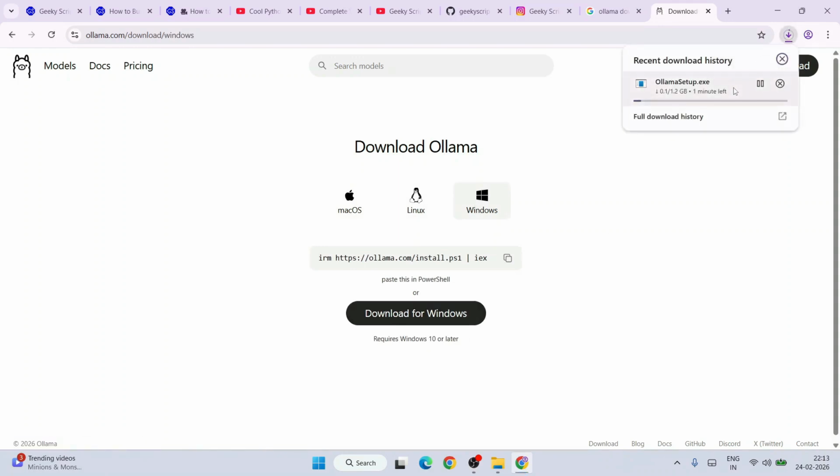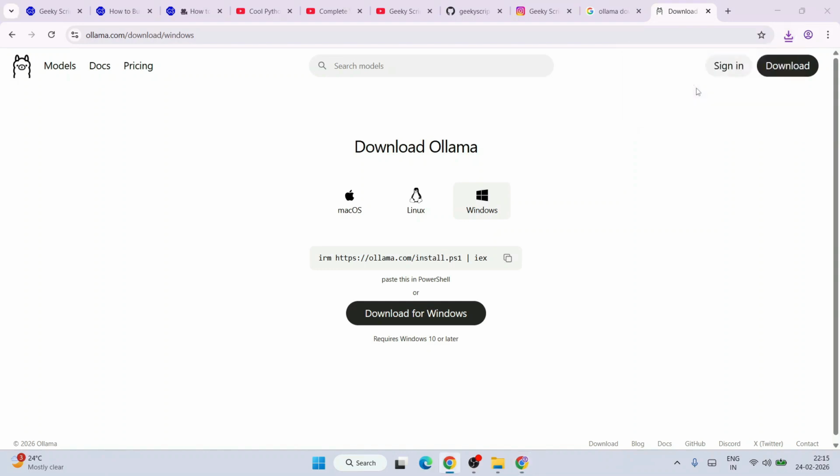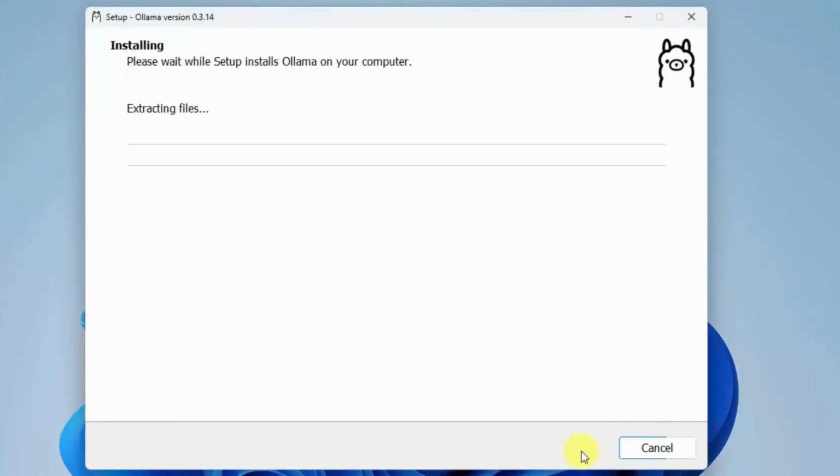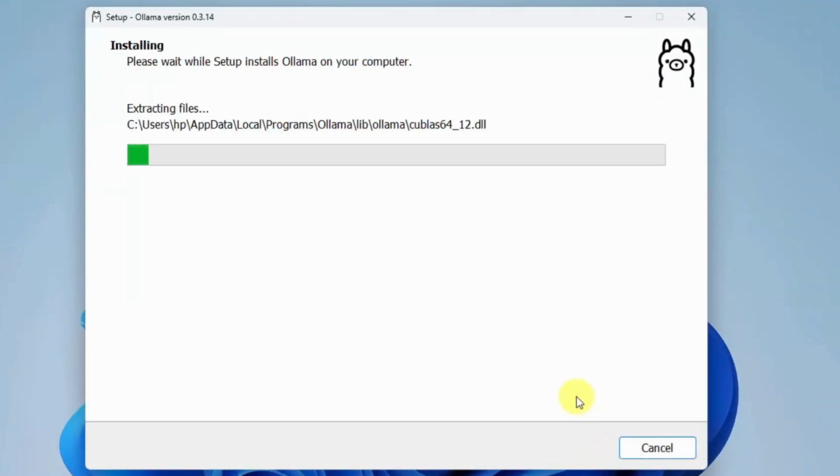As you can see, the download is kicked off right away. The installer package is roughly 1.2 gigabytes, so let's give it about a minute to download completely. And there we go, the setup file has finished downloading. Let's go ahead and click on the installer to launch it. At this point, you can minimize your browser window to clear the screen.